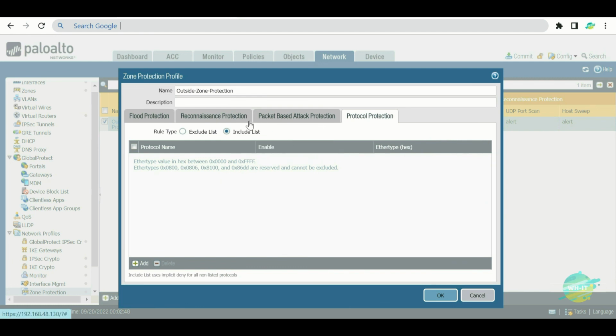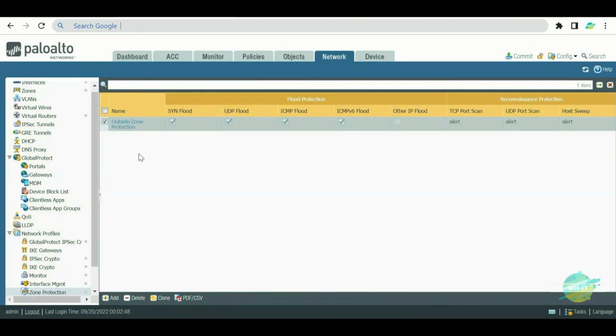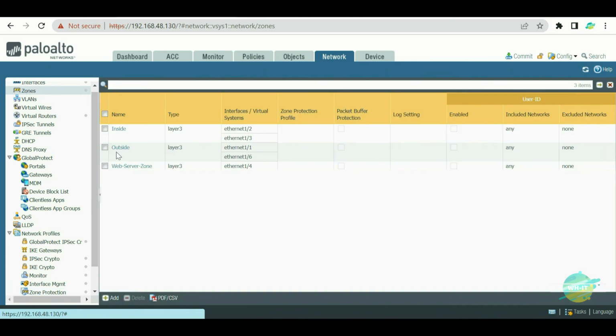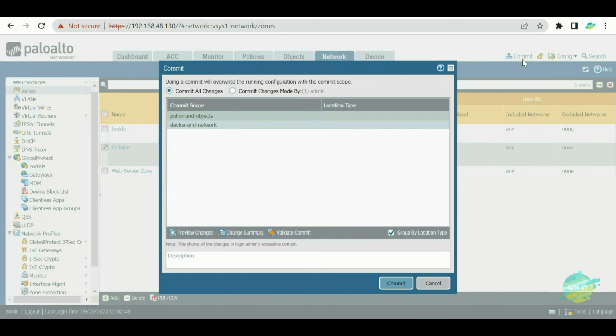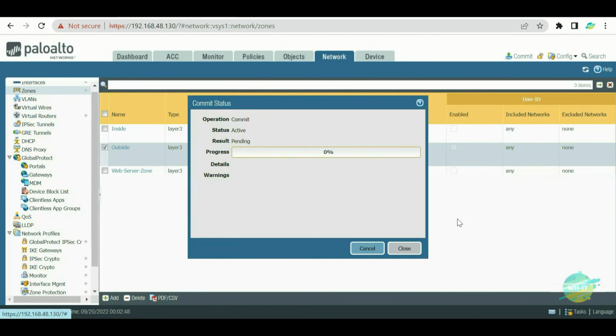So we have configured all of our options here. Now all we need to do is select OK, right? Once this profile is configured, we need to apply it to the particular zone. Since we created this profile particularly for the outside zone, let's go to zone, into the outside zone. Here we need to select the profile we just created, which is outside zone protection. Once it is selected, we press OK and then press commit. It is going to apply the change on your Palo Alto firewall.